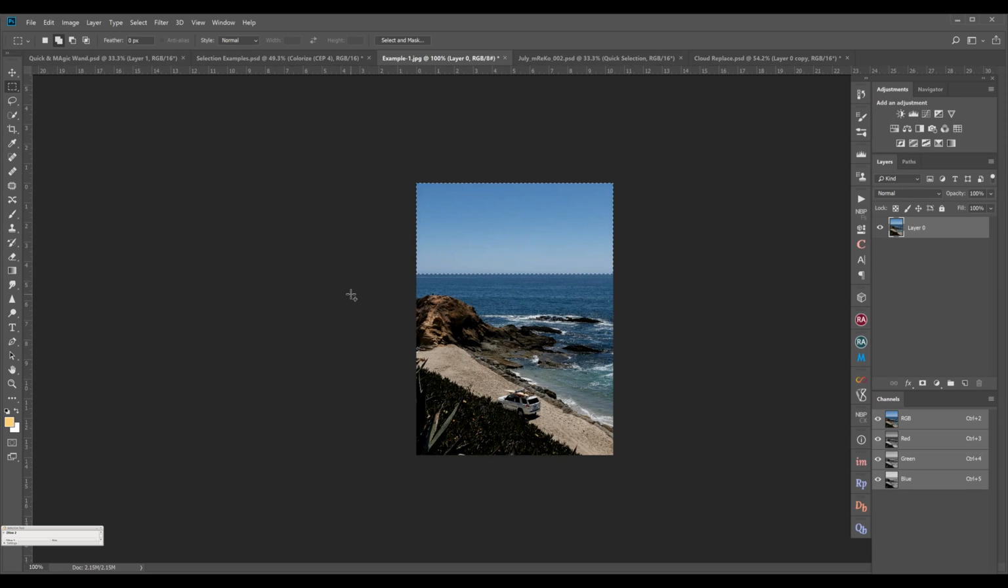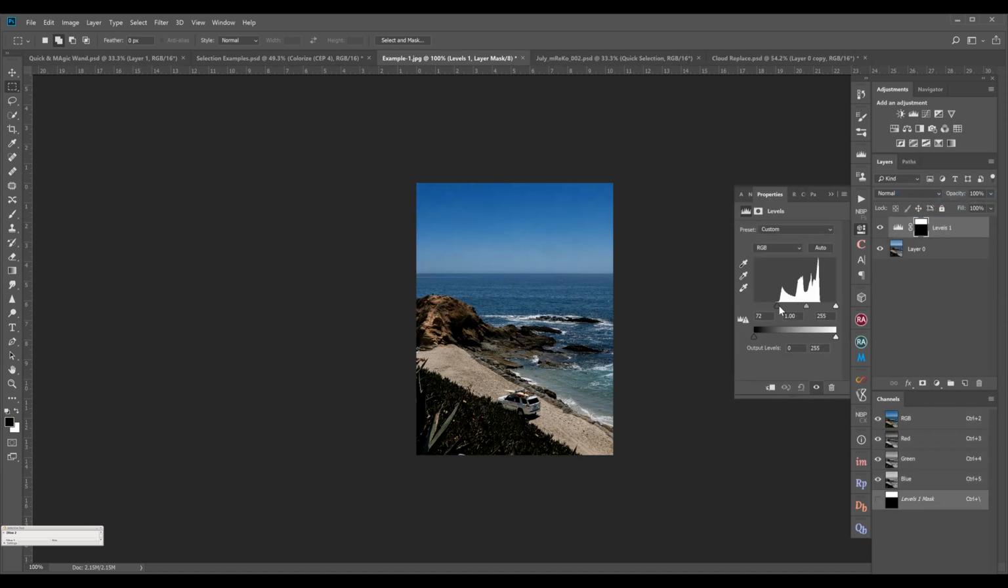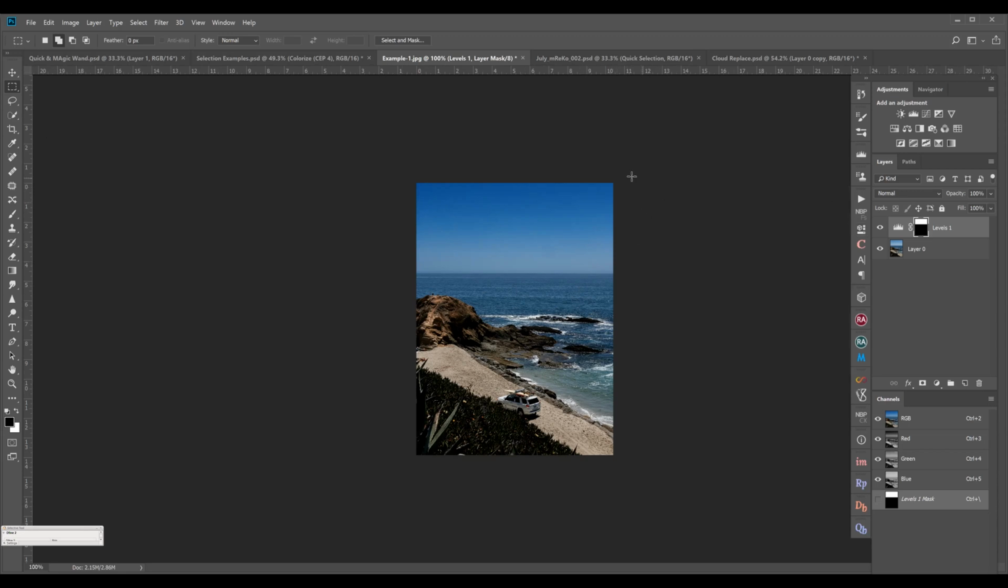For instance, you may want to change the sky color, add clouds, or darken it. To darken it, I will just add a levels or curves layer and bring it down. It will apply only on the sky and will not affect my foreground. This is one example where the rectangular marquee tool is used. I hope most of us have a situation like this, where we take a lot of seascapes, and this tool is very useful.